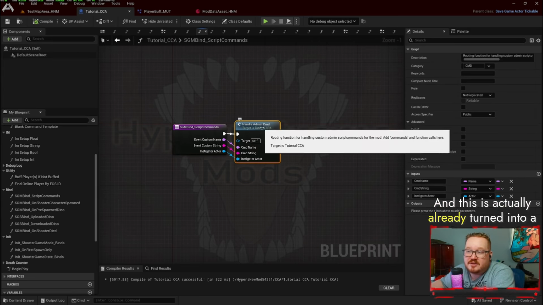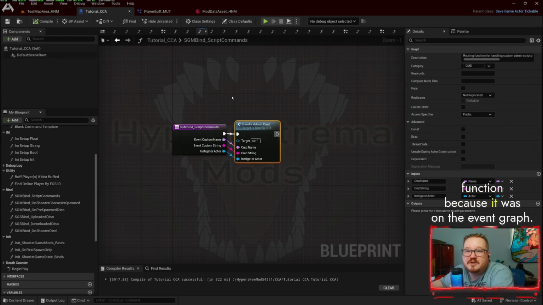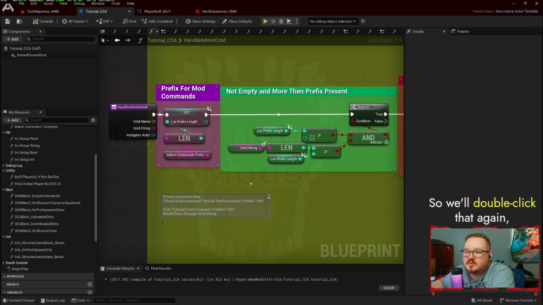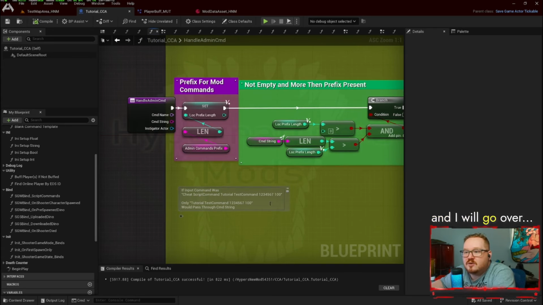And this is actually already turned into a function because it was on the event graph. I just fixed it for this video to make things more efficient and look a little bit prettier. So we'll double click that again, and I'll hit these comments just to help visualize things. And if you want to, you can read them.